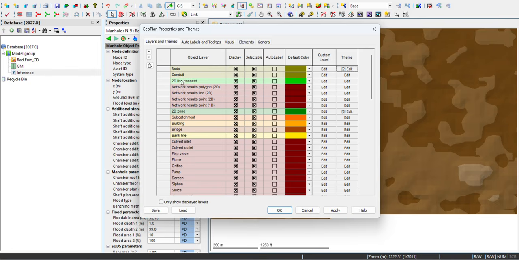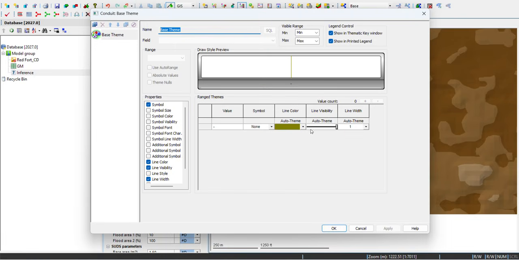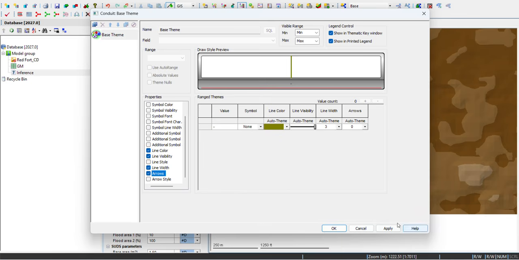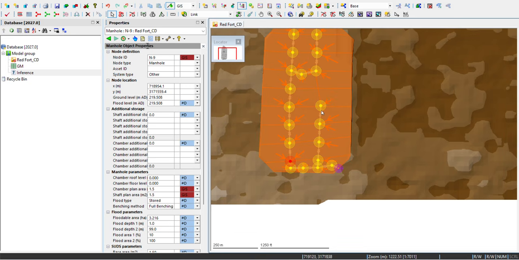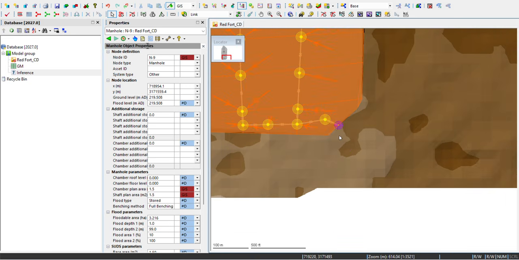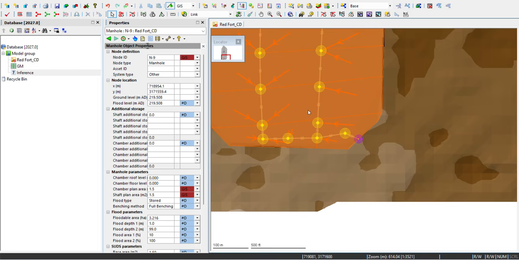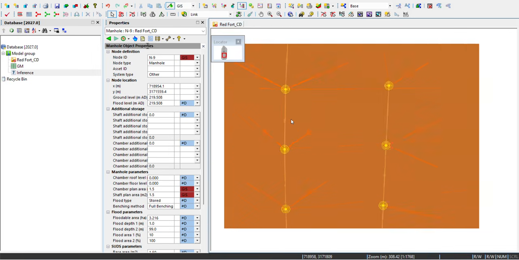Same for the conduit. We can increase the line width to 3. If we want to put an arrow, we can put an arrow also. Arrow thickness will be 2. Okay, and its color will be this one. Apply and okay, apply and okay. So you can see it. This is your outfall, and these are the manholes. Okay, right.